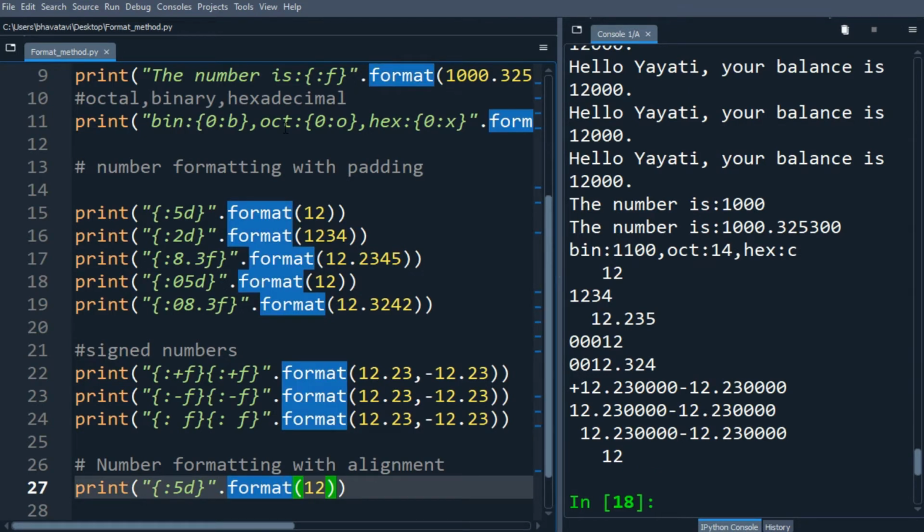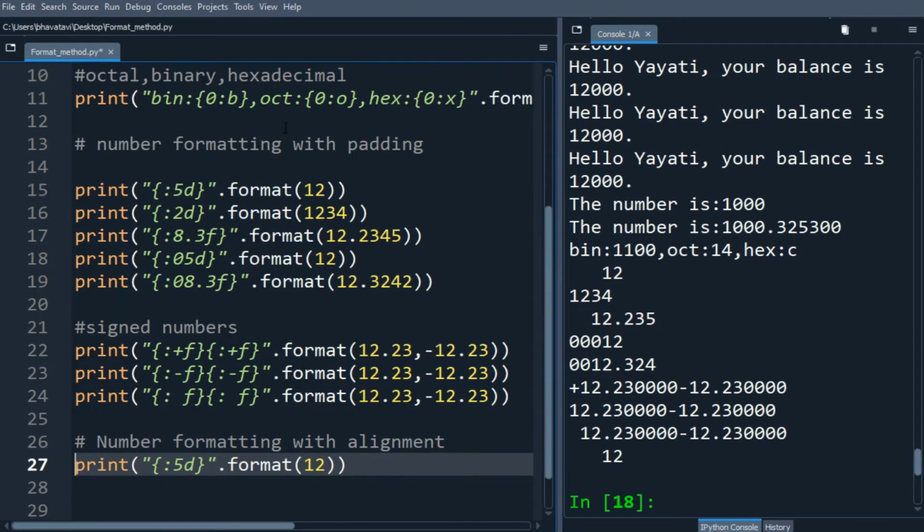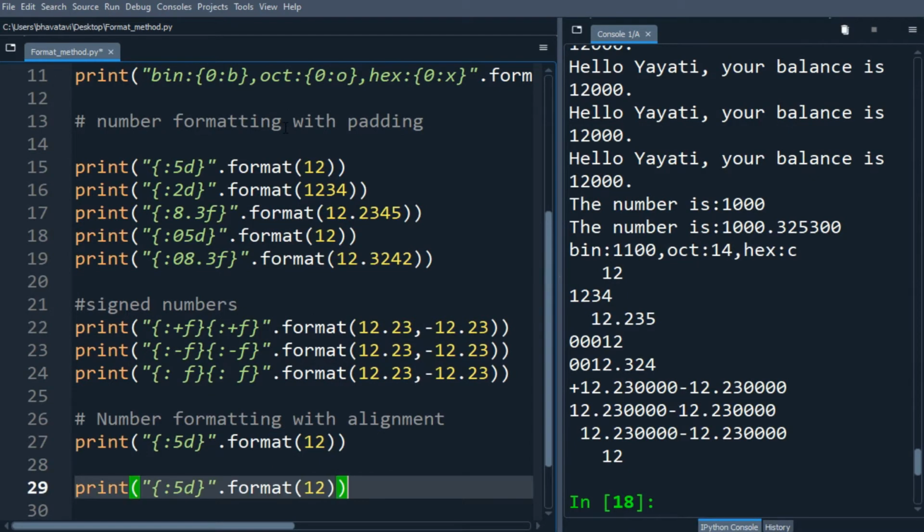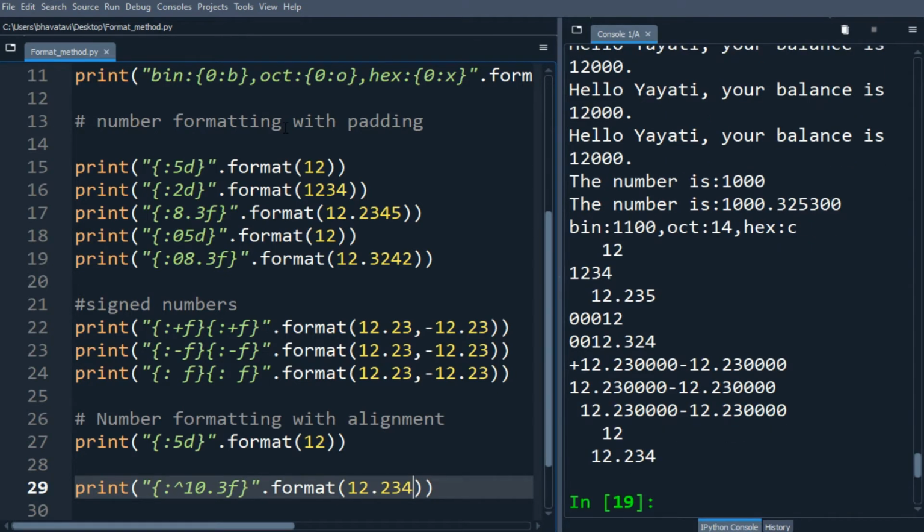So now let's copy this, and we will do it for the floating point with center alignment. So let's give here 10.3f, and then the format will be in floating point. So let's give some floating point numbers. So it is a center alignment.